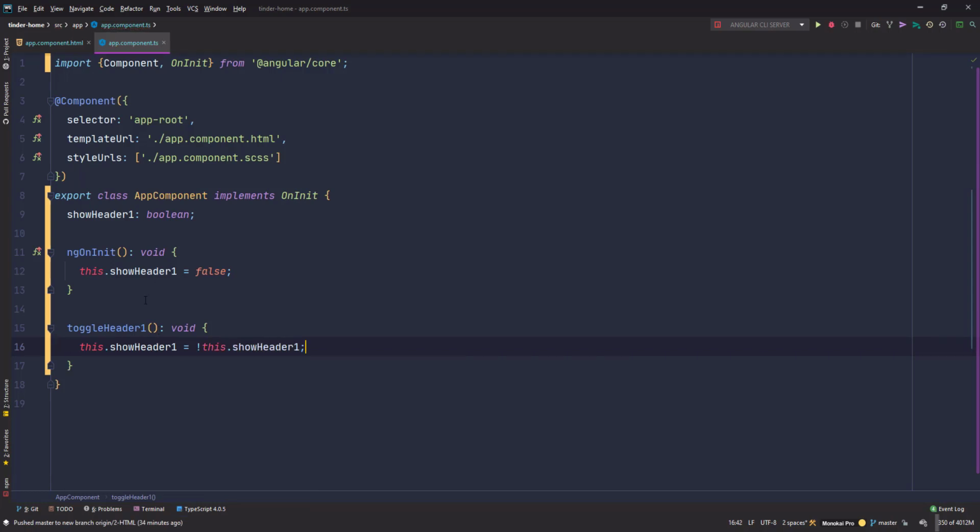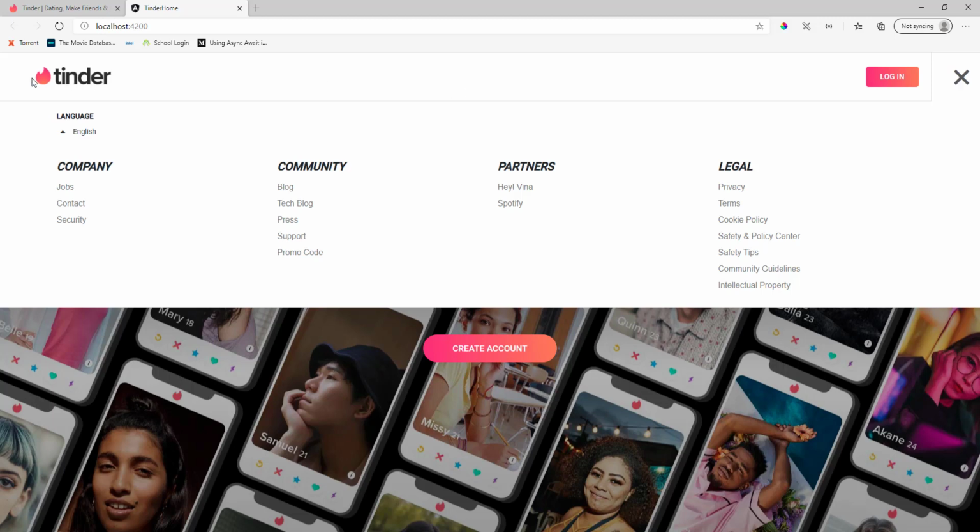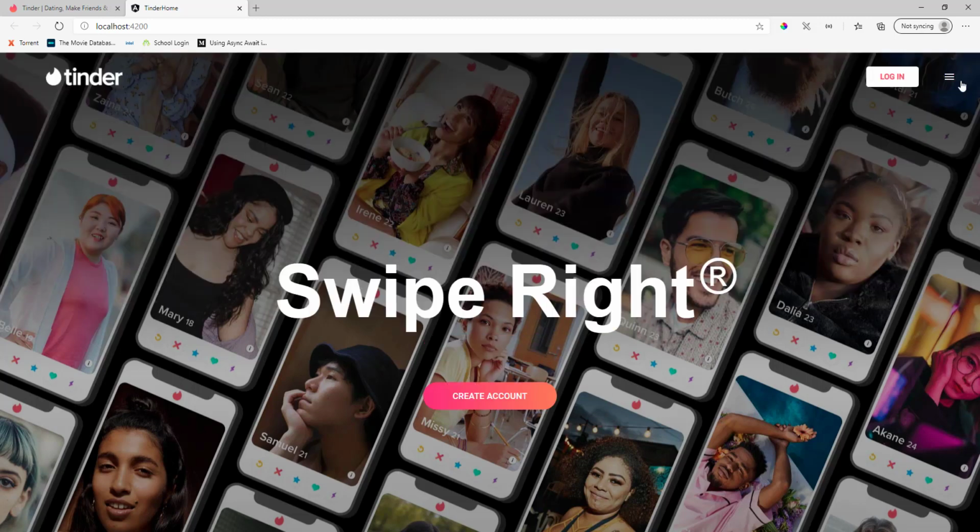Okay, save the changes, go back. So the header is hidden. You have this nice text, nice create account button here that does nothing as of now. You click this, it goes to this page, this header. You click this, it goes away. And I think we need to make it a bit larger. That's not an issue.